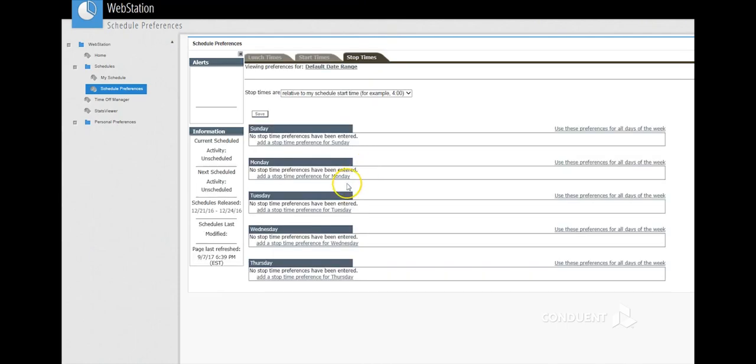The third and final tab will be edited in the same fashion as the previous two.